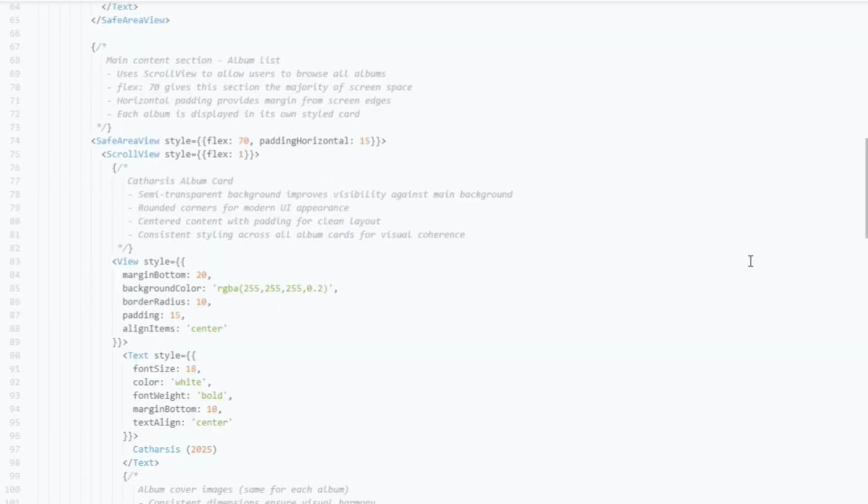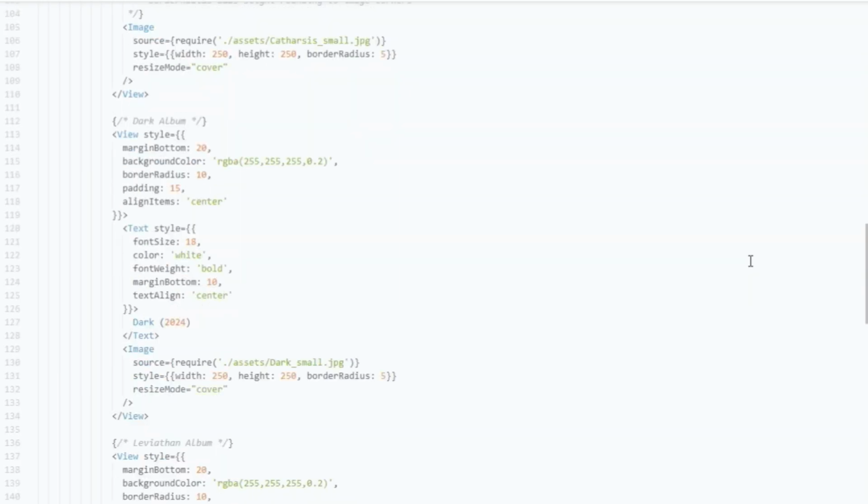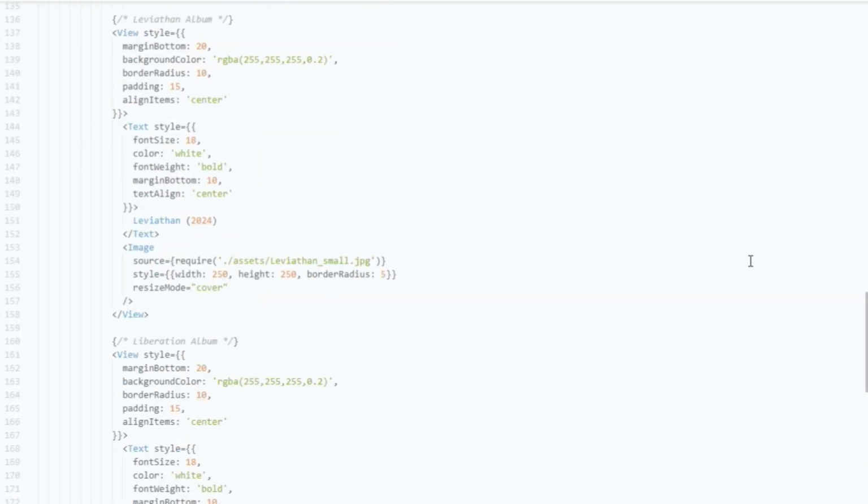There's a comment here about the Catharsis album card, and this information is basically the same going through all of the album cards. I use the same basic format. You've got a margin on the bottom, you have a background color, so we used RGBA, and this is the color code. A border radius, which rounds the corners. We have some padding, and we're aligning the items in the center. And then we've got our text style, and that just repeats over and over again for each of the albums.